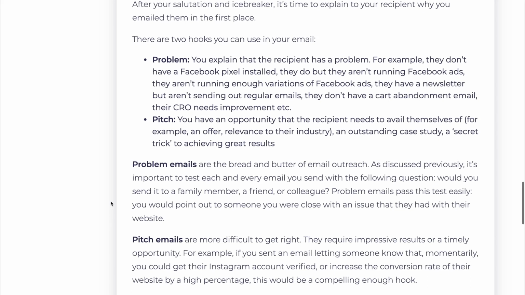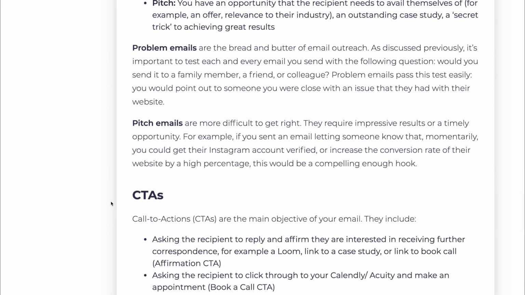Next is pitch emails. Now, these are a little bit more difficult to get right because they require impressive results or a timely opportunity. For example, if you sent an email letting someone know that momentarily you could get their Instagram account verified or increase the conversion rate of their website by a high percentage, this would be a compelling enough hook.